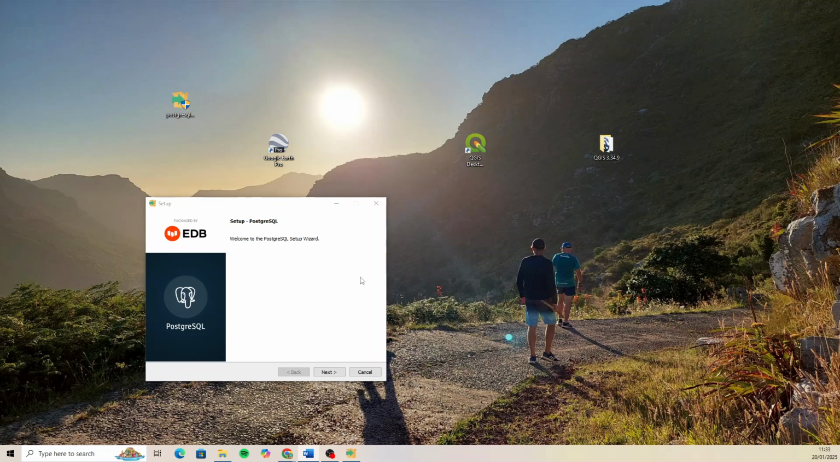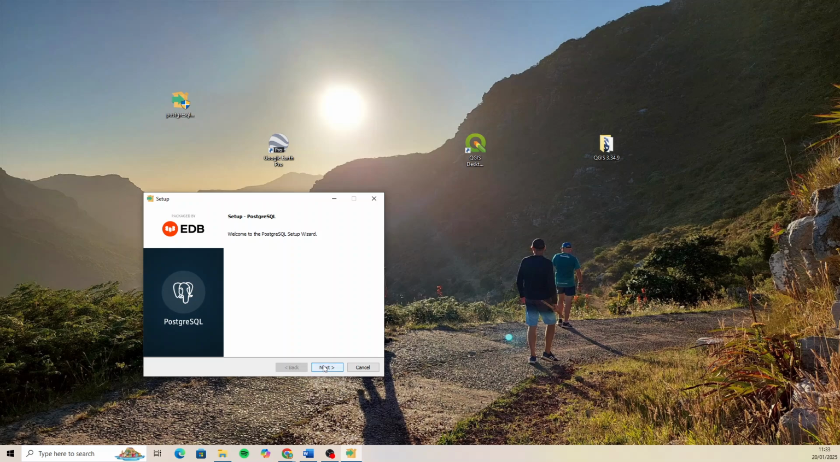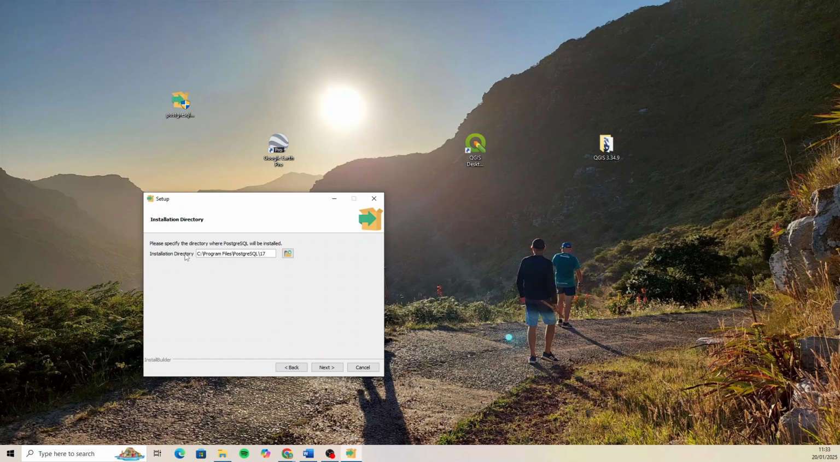Okay, so here we go. This is the first screen that we see, or window that we see. We can select next, and it will install it in a program files, PostGIS /17. So that is the folder it's going to install into. So we can select next. All right, and we are going to select all components. So select next, same directory, next.